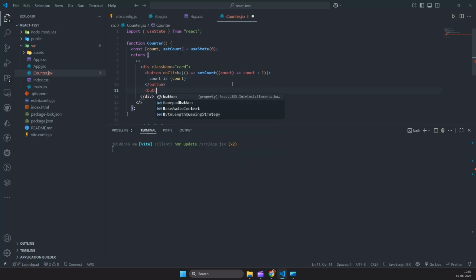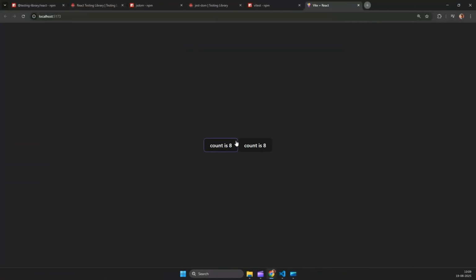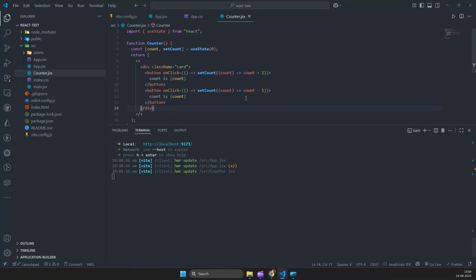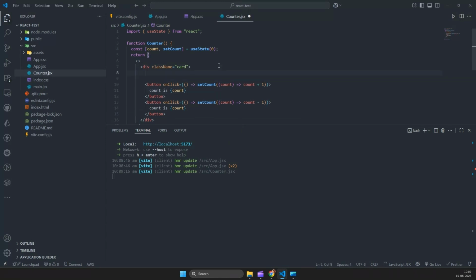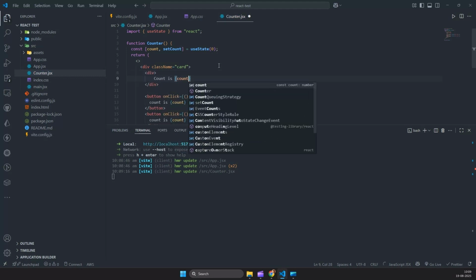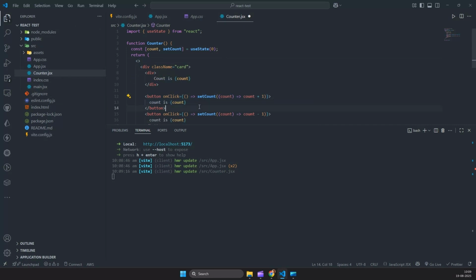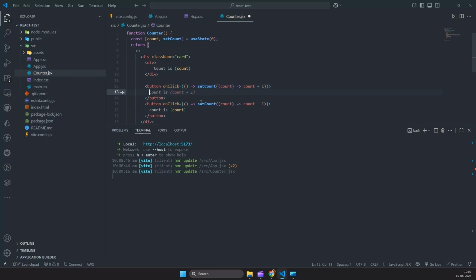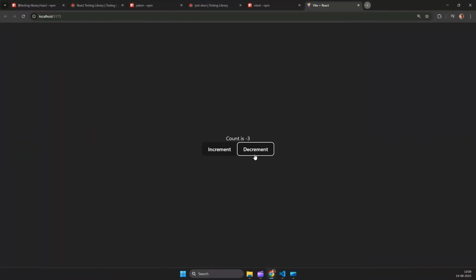So let's add a button for decreasing the count. Right now it is just a copy with the decrease feature. Let's rename these buttons and show the count state in another div. Adding a div for the count. Count is parenthesis count. And then rename the first button as increment and second as decrement. Okay, as you can see in the browser, increment, decrement buttons side by side.